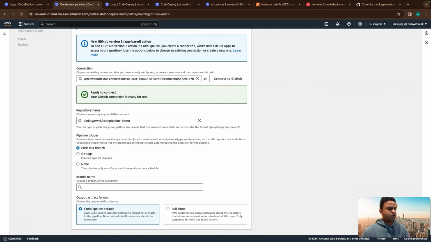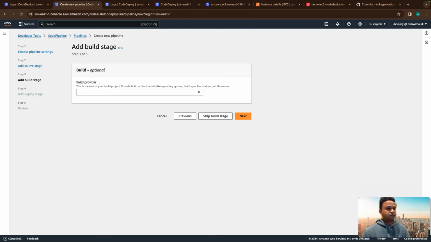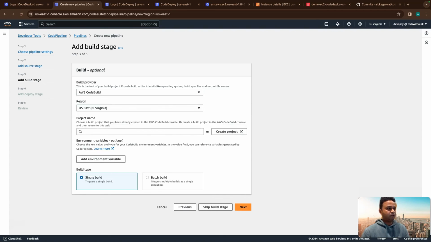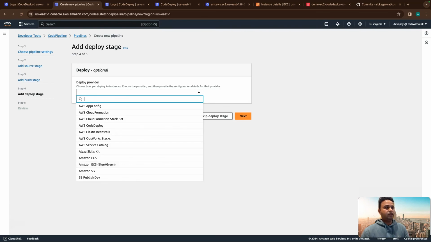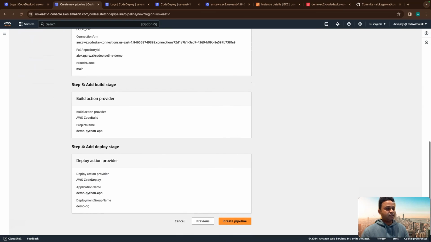We'll keep the trigger as push in the branch, so any changes made in the branch would trigger this pipeline. We only have one branch, so I'll just keep that one, the main, and leave everything else default. Build provider: we have already used CodeBuild as our build provider. We're not using Jenkins. We have an app defined already. Just use a single build as default, and our deployment provider, so that's our CodeDeploy. We already have an app defined, which we defined previously in the demo, and a deployment group, and then we do next, and that's pretty much it.